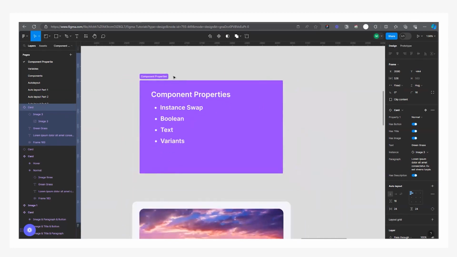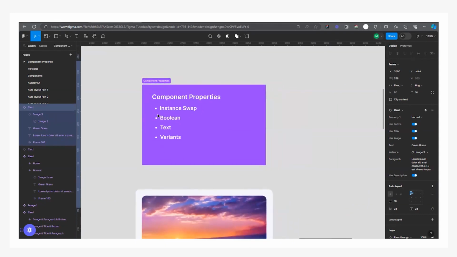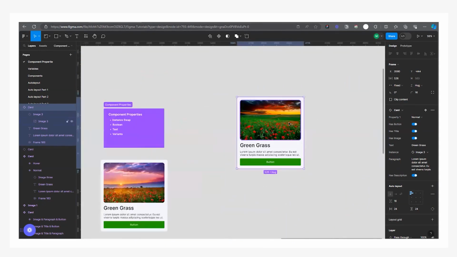So it's basically a yes or no property, right? If you're not showing it, you're hiding it. So how do we achieve that?